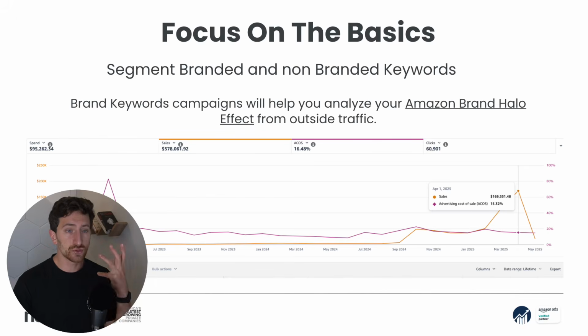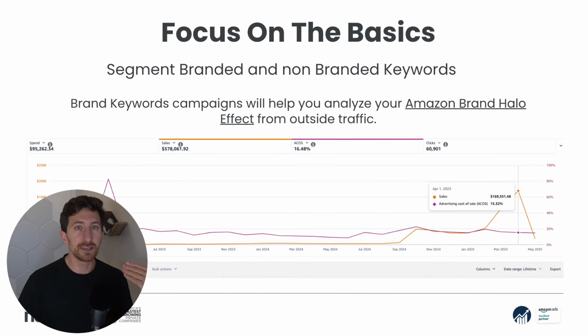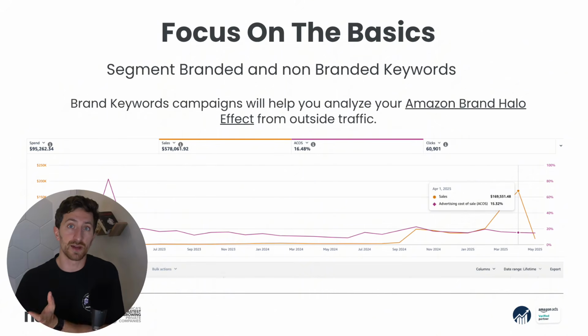The next step is to segment branded search term and non-branded search term. Make sure that your non-branded keyword are not getting clicks on branded search terms. This is also important because you can analyze if the activity you're doing outside Amazon is helping your Amazon account. Let's say that you're running TikTok, you're doing lots of things on TikTok. You can see what the branded effect on Amazon is, and you can analyze that thanks to the branded keyword. So you can see our branded keyword performance on a monthly basis inside the portfolio, or by looking at the brand keyword campaign. So here is an example.